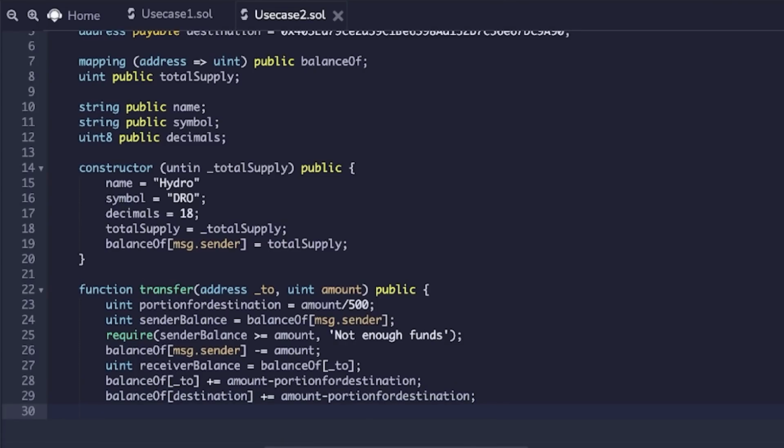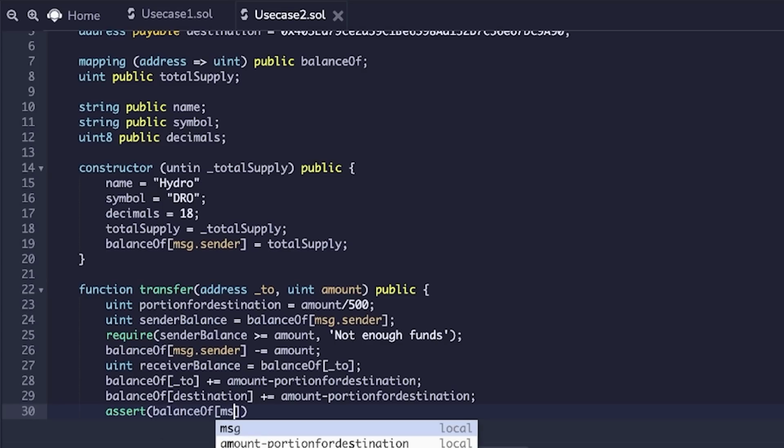We're going to insert an assert command so that we can check that everything works as intended. Now, more specifically, we are checking to see that the sum of the tokens in all of the accounts is the same before and after the transaction. So this is just a safety precaution. Message.sender.